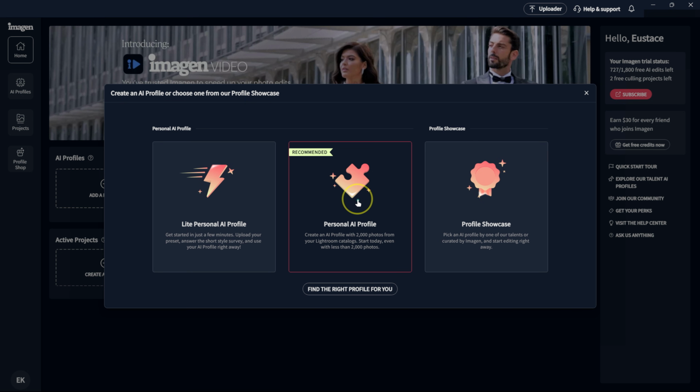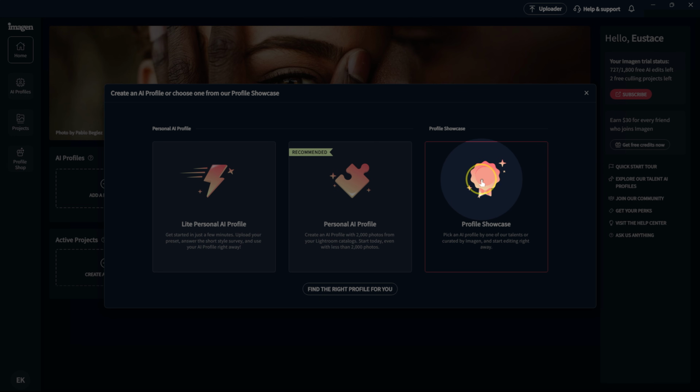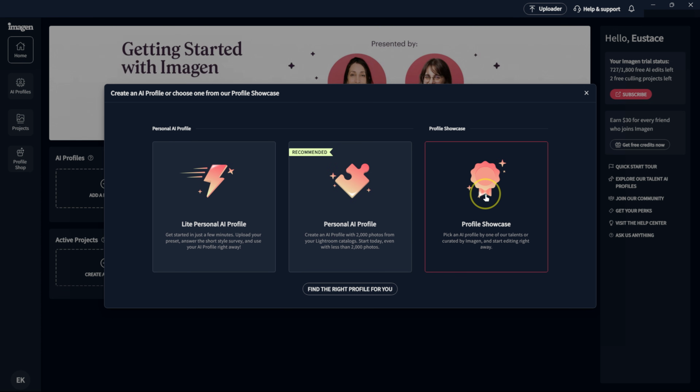So the last one here is the profile showcase. If you do not have Lightroom presets, or if you do not have 2000 photos edited in Lightroom, this is the easiest place to start from. So with profile showcase, you can use profiles that other photographers have already trained. So let's start with this one. Let me just select it like this.